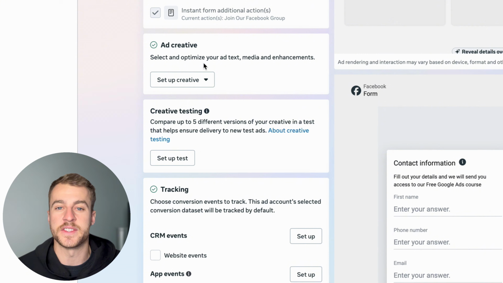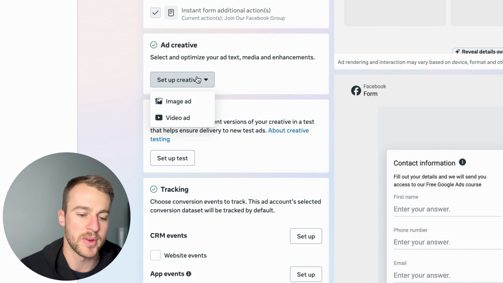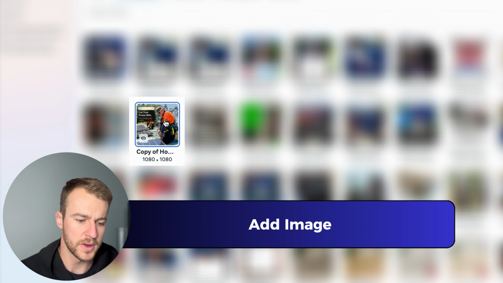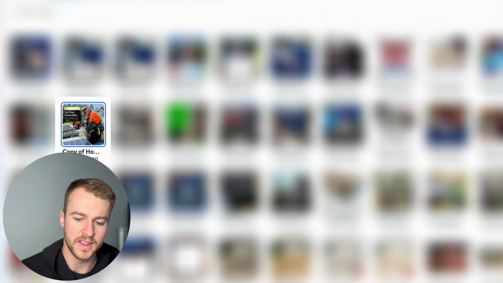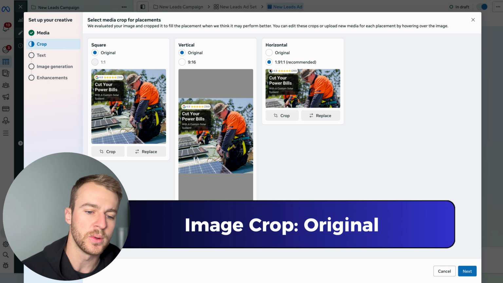So the creative is just the words on the ad, the image on the ad, and just everything like that. So let's tap on set up creative and then set up image. We're just going to tap on this image here and then tap on next. So as you can see, this is what our image looks like right now. We want to keep all of these as original.